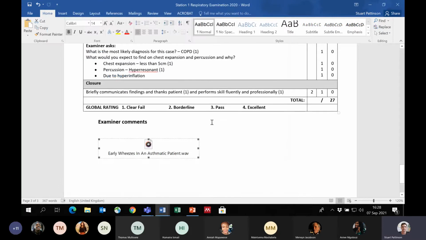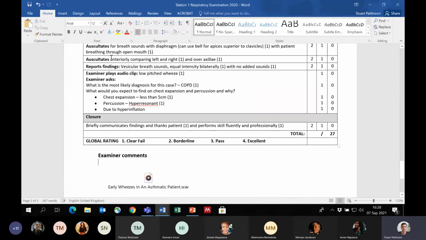I don't know if you're able to hear that, but we play them the audio clip and then ask them what we're able to hear, and then ask them to put all their findings together based on the pictures they saw, what they heard, what do they think is wrong, and ask them follow-up questions about what they would have expected to find on their clinical examination and why that is.